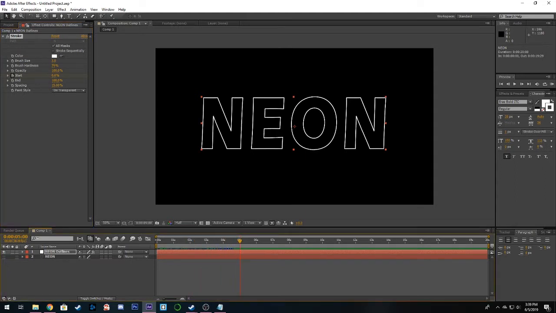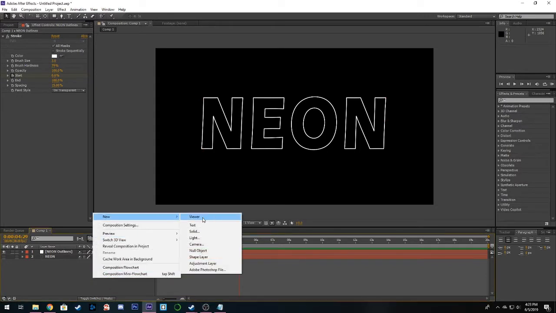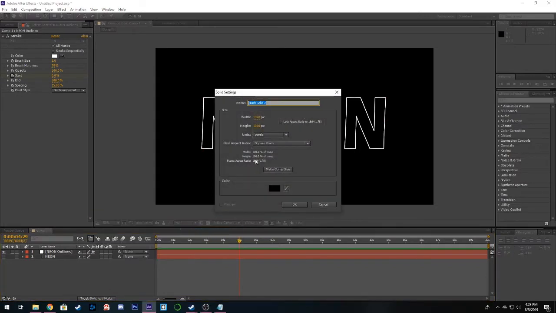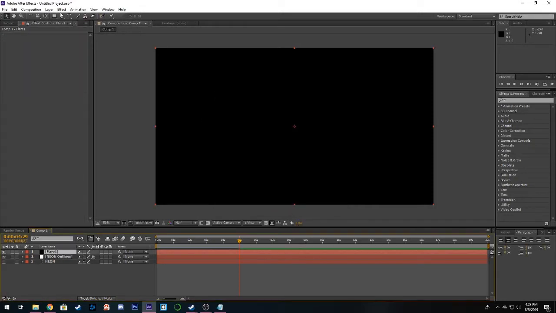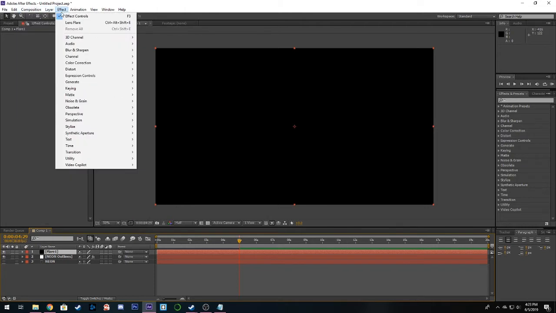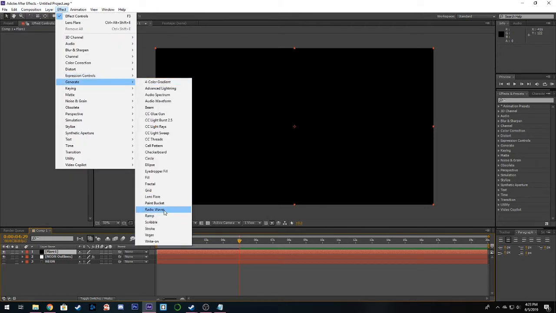Alright guys, so now we're going to create a new solid, and we'll call this flare 1, and these are going to be our nice lights that write in our text. So we're going to use lens flares for that. So go ahead and go to effect and generate a lens flare.